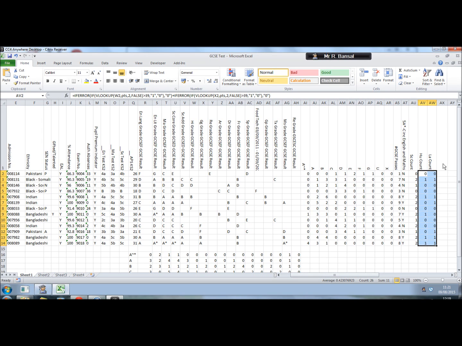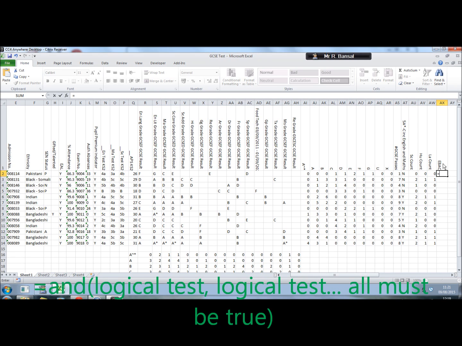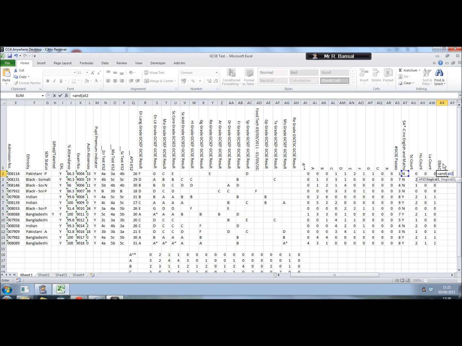So now based on these columns, we can now work out who passed the EBAC. So that's again going to be an AND situation, because we've got a series of tests, and so AT2, that's our 5 ATC including English and Maths, equals Y. AU2, that's our science, that's got to be greater than 1. AW2, that's our humanities, greater than 0.